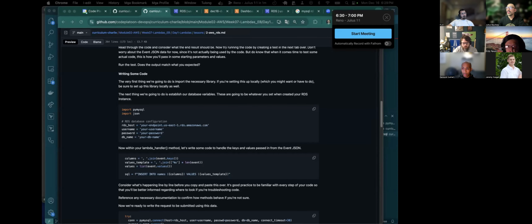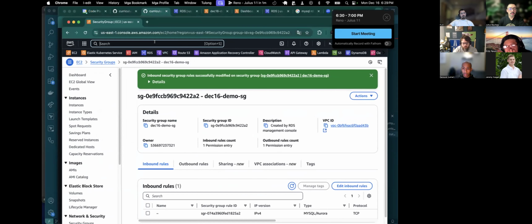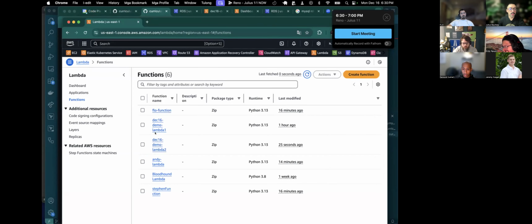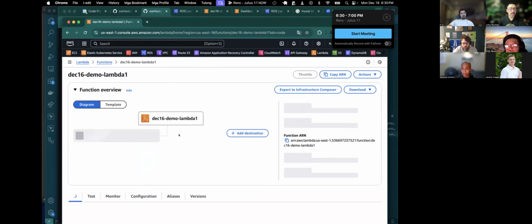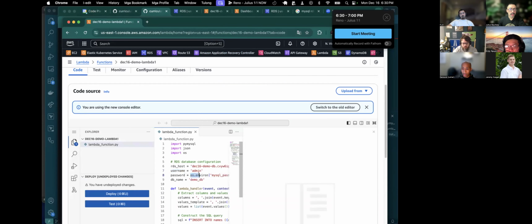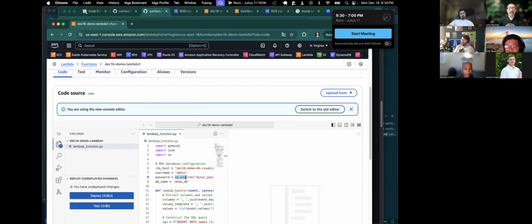Let me see. If we look at our first Lambda, you can see the right code here. Okay, cool. So we have to use OS in Python.